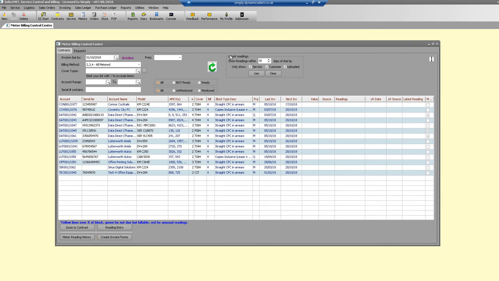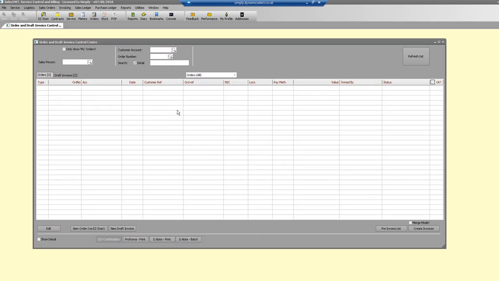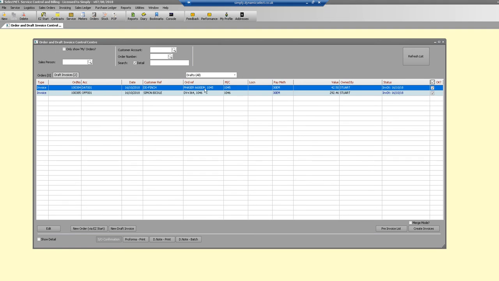At this point you can carry on and enter more and more meter readings, but I'm just going to go to those two that I've created. So I'm going to close the meter billing control center. I'm going to open orders, and this is the orders and draft invoice center. You'll see I have two draft invoices here, one for Office Printing Solutions and one for Data Direct.